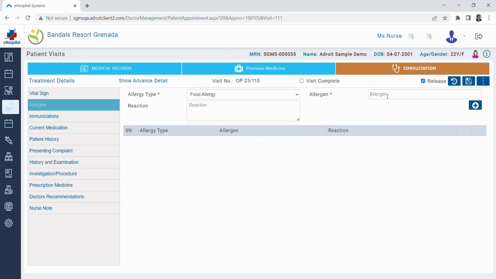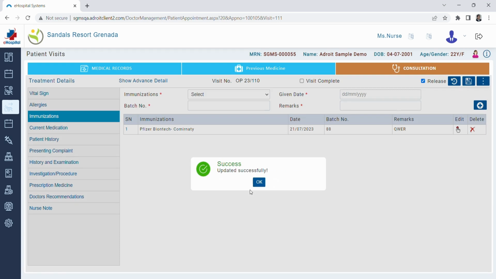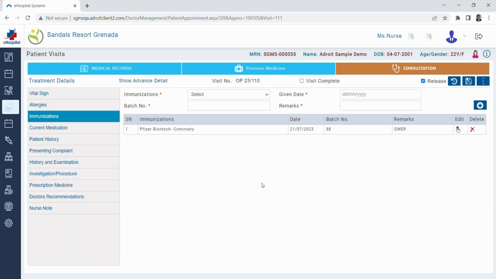Let's say she has taken the food allergy. Patient is allergic from the fish oil. Here, you can enter the reaction as patient caught the rashes. Then we'll add that. Nurse can also provide the immunizations, the batch number, any remark, and simply click on Add and save it.